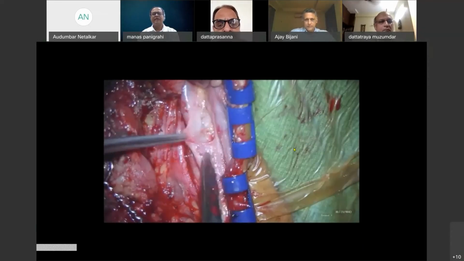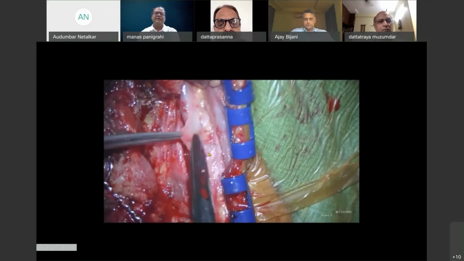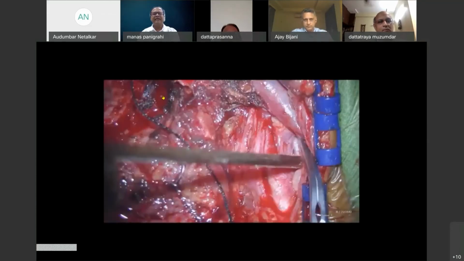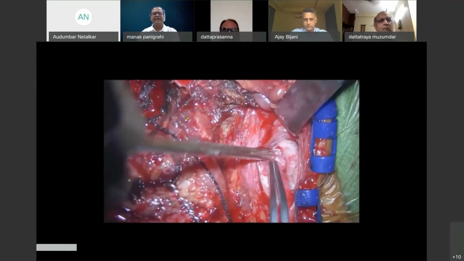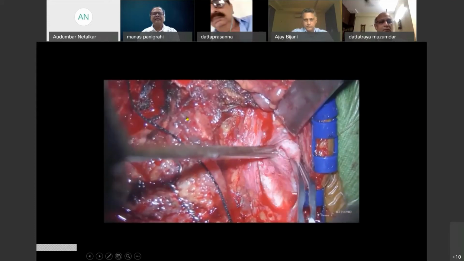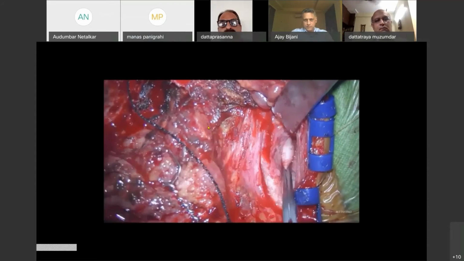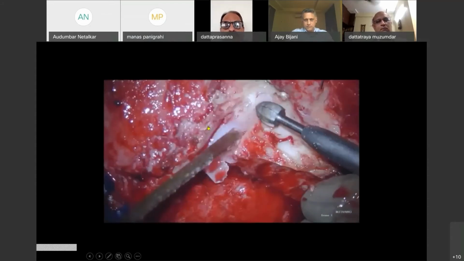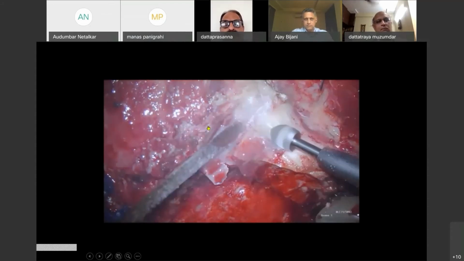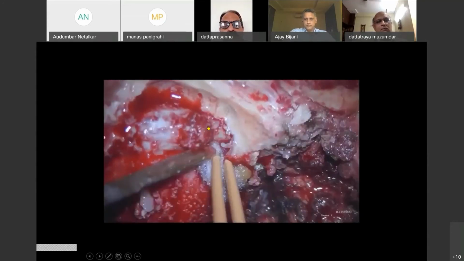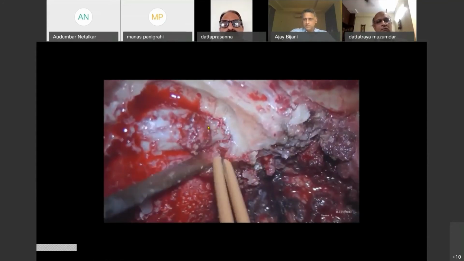This is the dissection of the neck. The jugular vein is being dissected. The common carotid and the ICA and the ECA are being dissected. We put a temporary clip on the ECA. Though we have done embolization, putting a temporary clip on the external carotid also helps reduce bleeding.